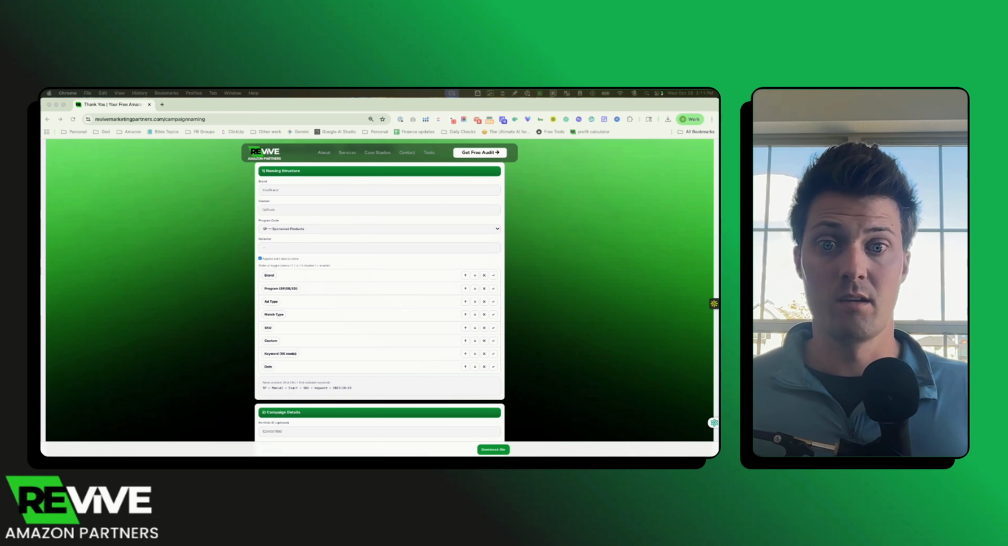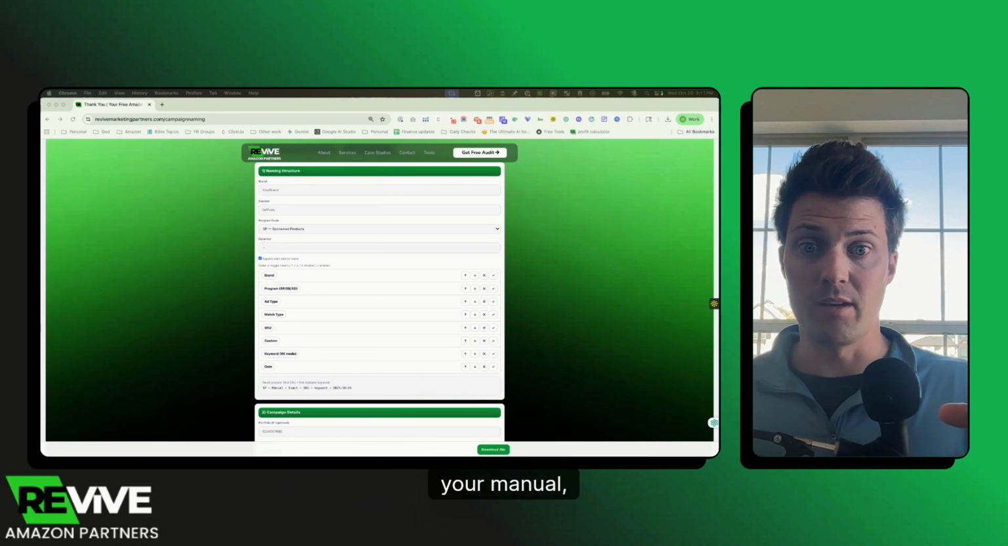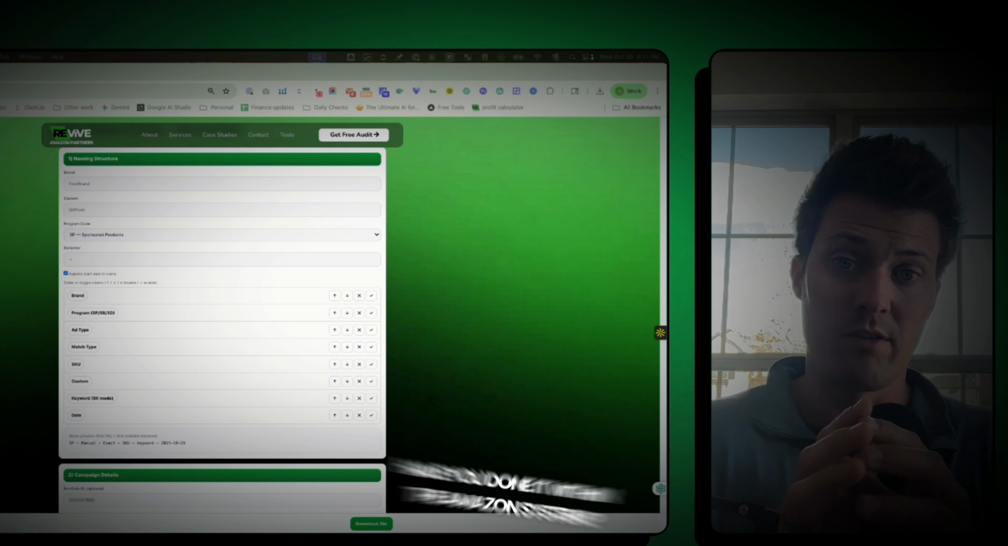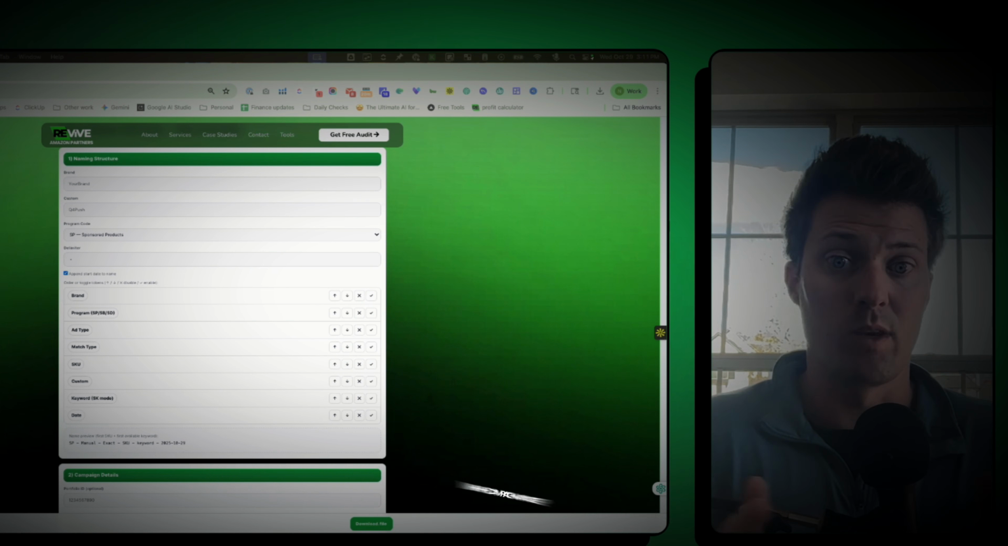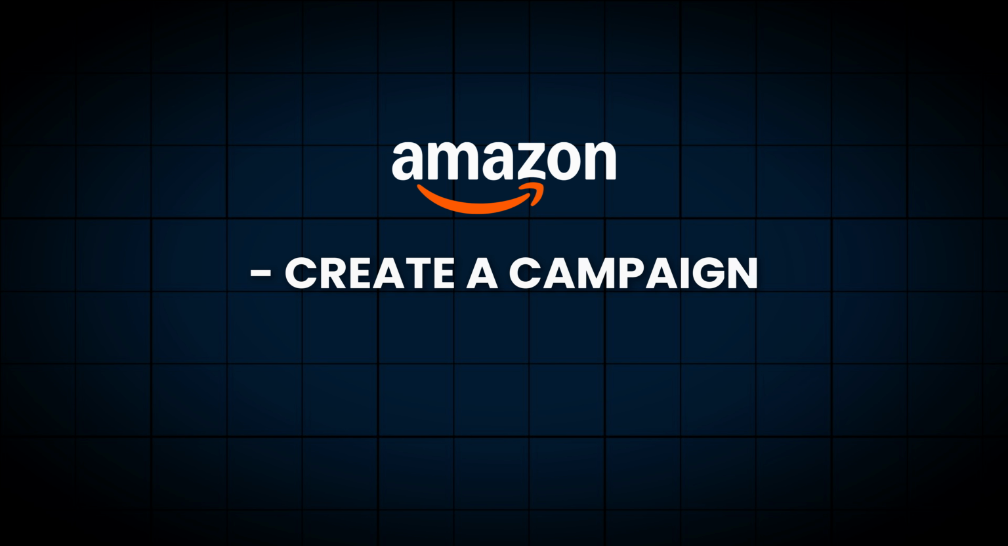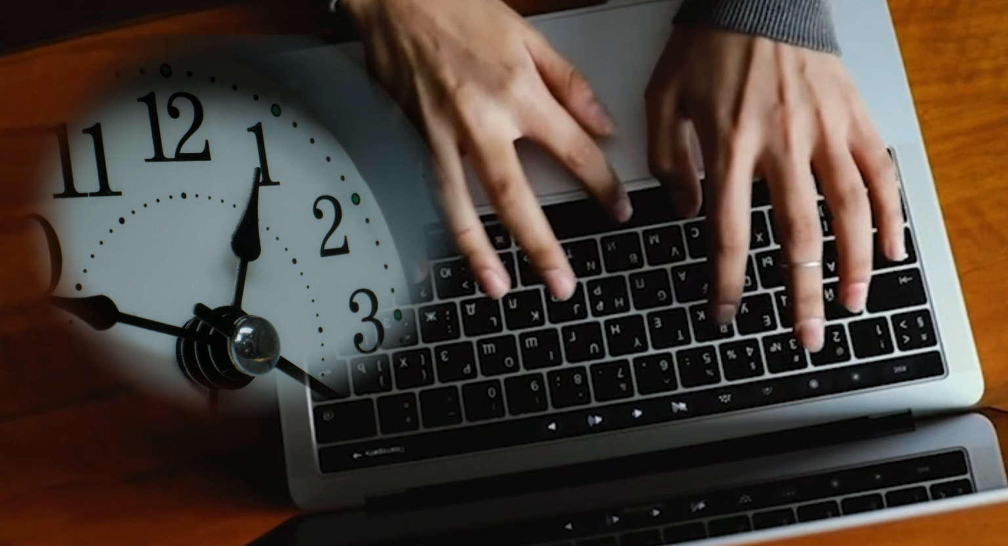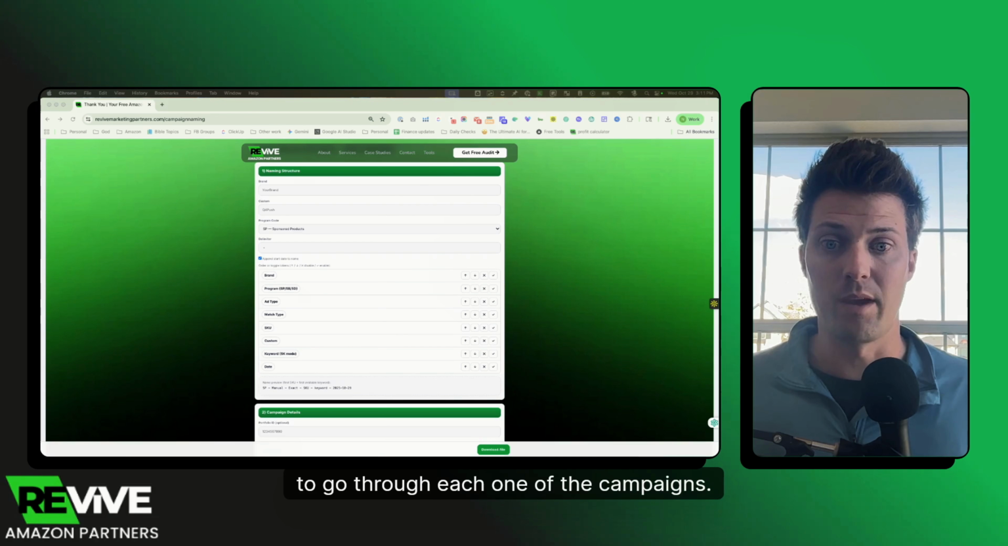You know the pain. You have endless spreadsheet editing. You're manually fixing and typing the campaign names over and over again, fixing the stupid template so it doesn't error. Have you done it within the Amazon system, within the campaign manager? Create a campaign, create the ad group, change the name, go through it. It takes about 5 to 7 minutes if you're super efficient to go through each one of the campaigns, okay?